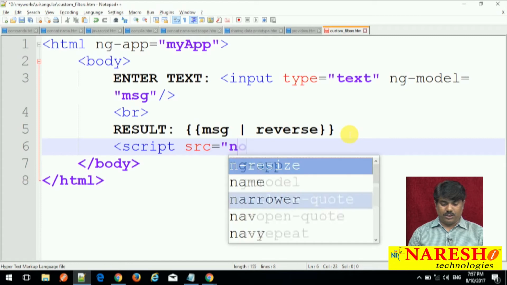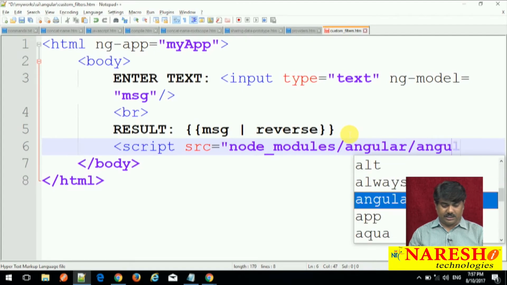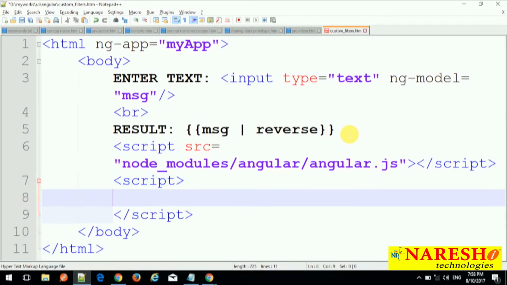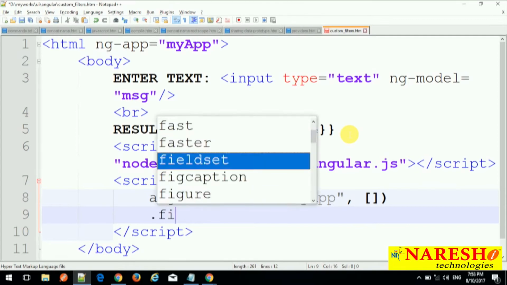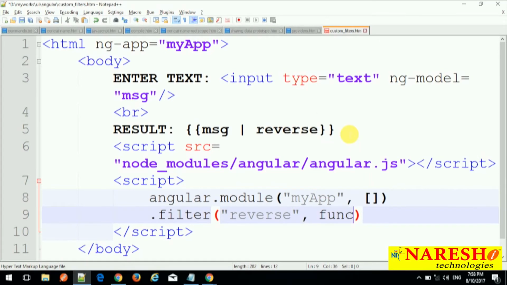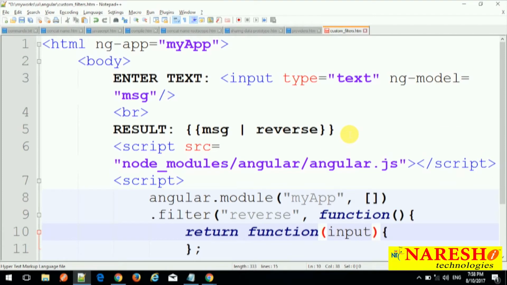Load the script node underscore modules slash angular slash angular dot js. In the script, create a module with angular dot module, named my app, no dependencies, then dot filter, with the filter name as reverse and a function, where this function should return the function implementation directly. Inside this function we can inject our input text, or you can just make it as in.